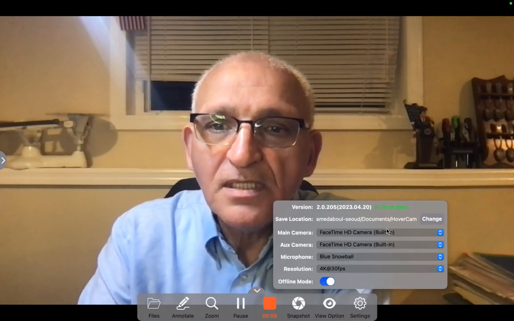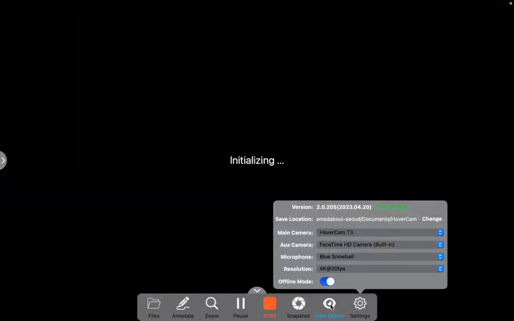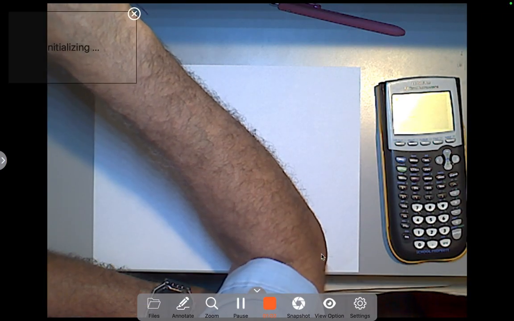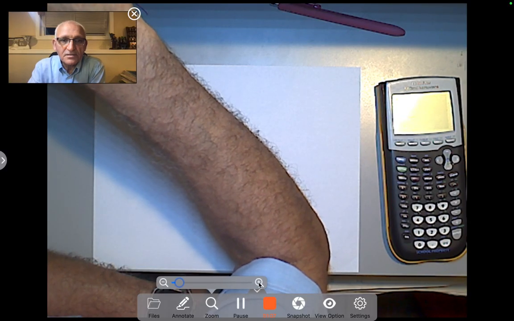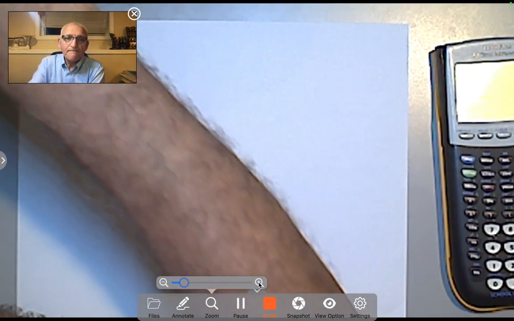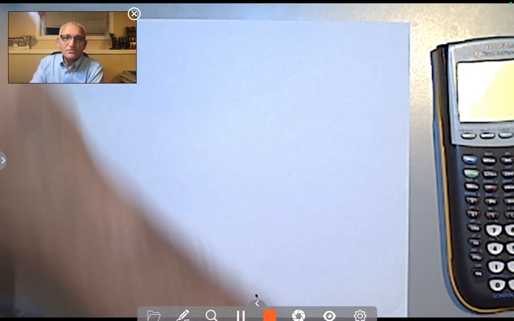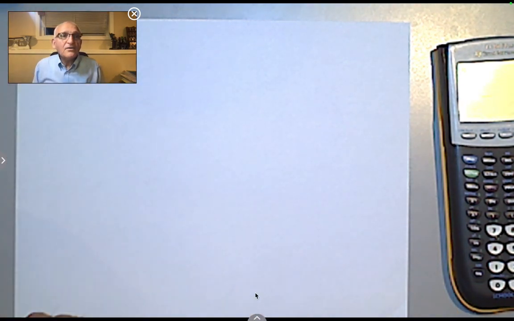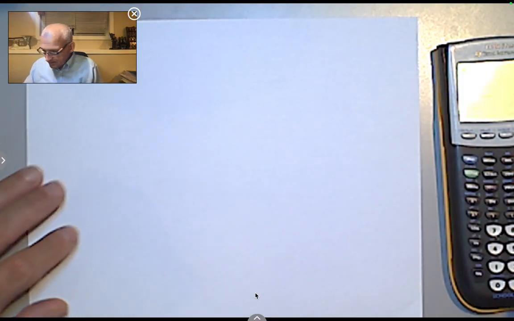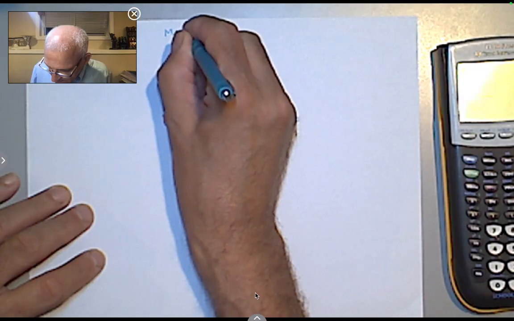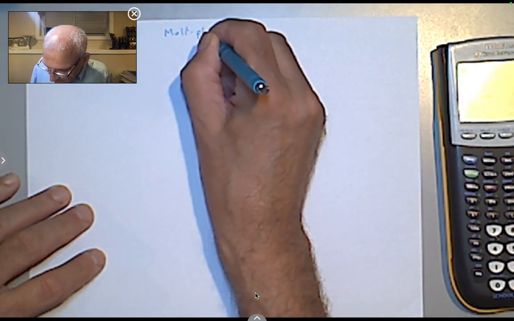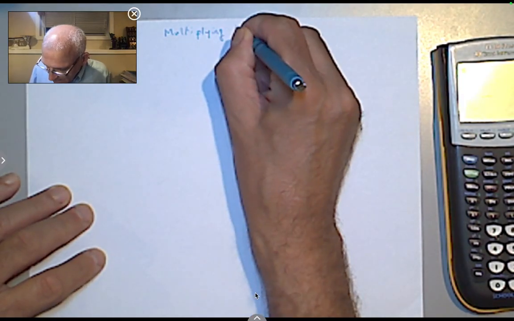So again, let me switch the camera and maybe use picture in picture, and enlarge it a little bit. Okay, so now, multiplying large numbers.